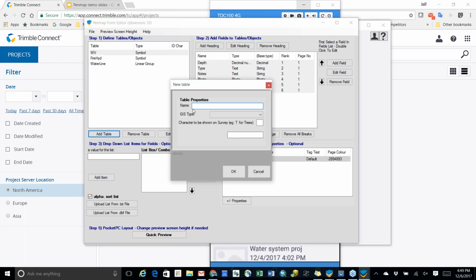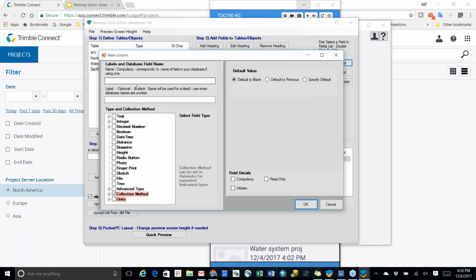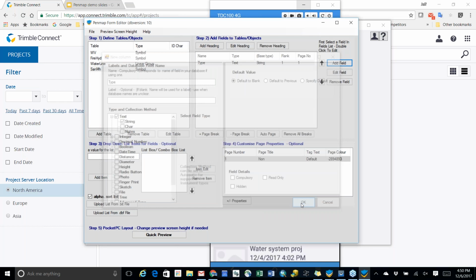If I want to add a new feature to this, just say sanitary manhole, choose whether it's a point, line, or polygon. Make that a point. Once I have that over here, I can add fields to that. I'm going to select this add field button, give it a name. I'll just say type of manhole. I want to choose text. Now we do have a range. You can do text, integers, decimals, automatic collections such as the date and time, and the photo button, like I mentioned earlier. I'm going to say OK.